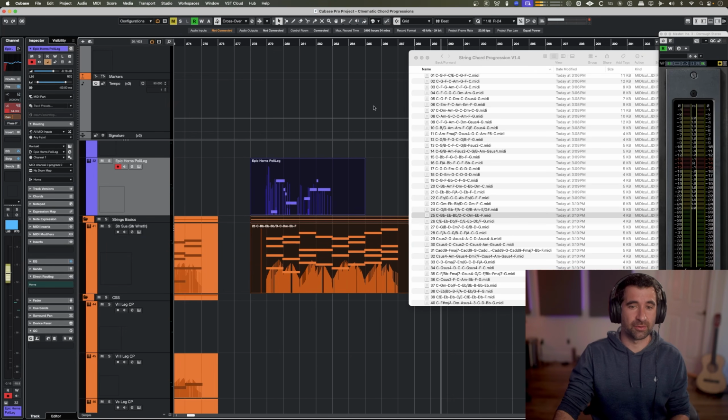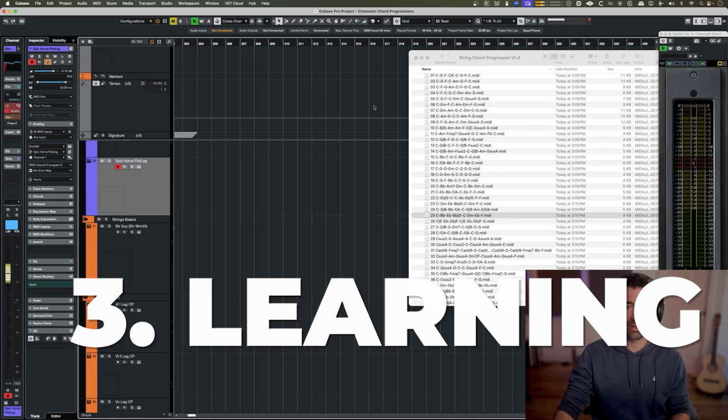And I don't use this one as often, but sometimes it comes in handy. It's incredibly useful when you're a little bit stuck. Just drag a few chord progressions, start improvising on top, and sometimes this helps you find the idea and keep moving. A third use for these chord progressions is literally for learning.